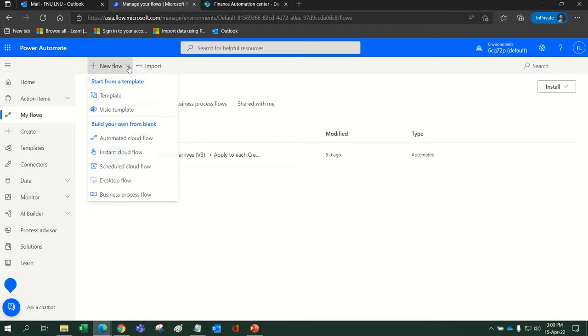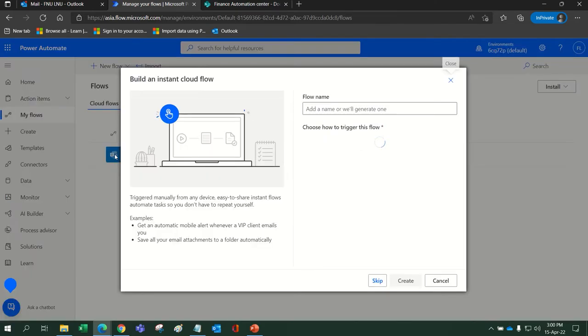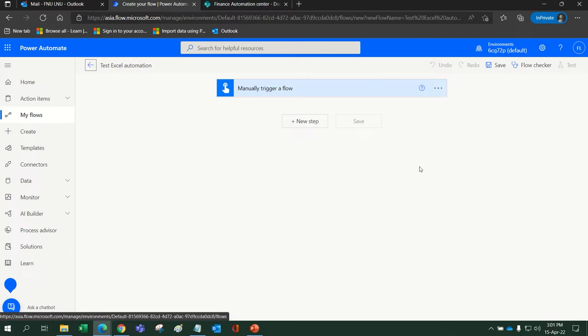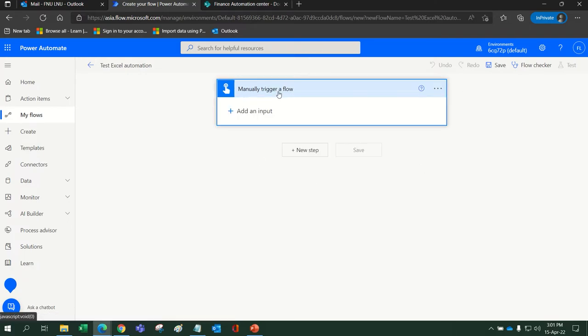To create a new cloud flow, go to New flow, and this time let's not go for the automated cloud flow, but let's do an instant cloud flow. Select it and name your cloud flow. Test Excel automation is the name of the cloud flow which you are going to create. When it comes to the trigger, this time we are going to trigger it manually because we are just testing it. So let's select Manually trigger a flow. Click on Create, and this is where you will land. The trigger is Manually trigger a flow.